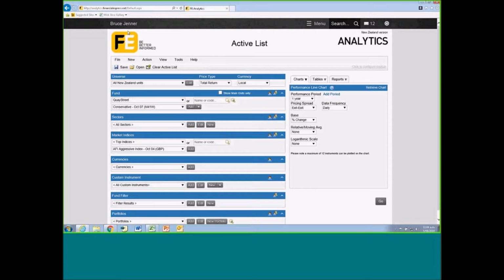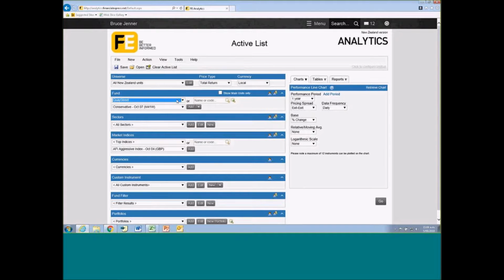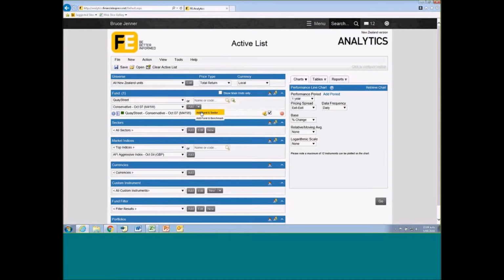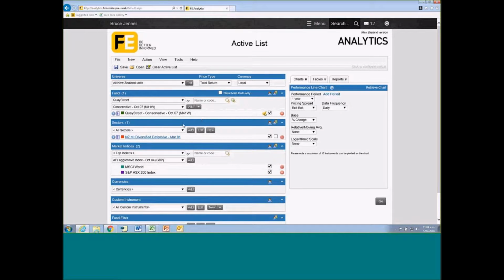we're actually now into the live system, so it all looks very similar. I've found the Key Street fund that I wanted to look at. I click on Add. I add in the sector. I add in the benchmark. And if I go across to the right-hand side, I can quickly run a performance line chart.